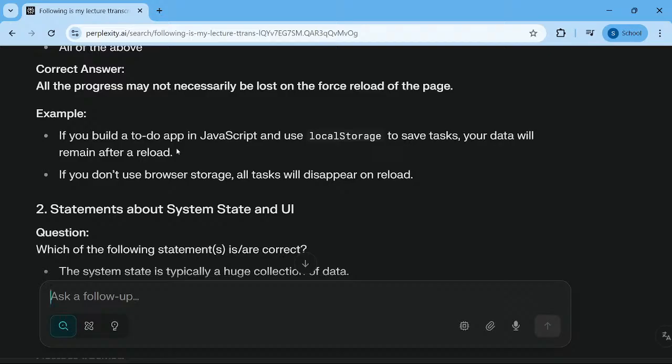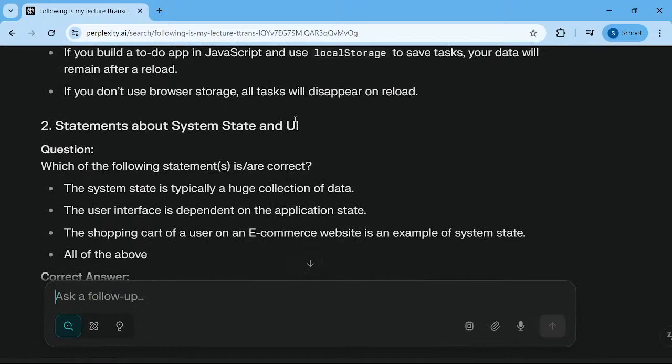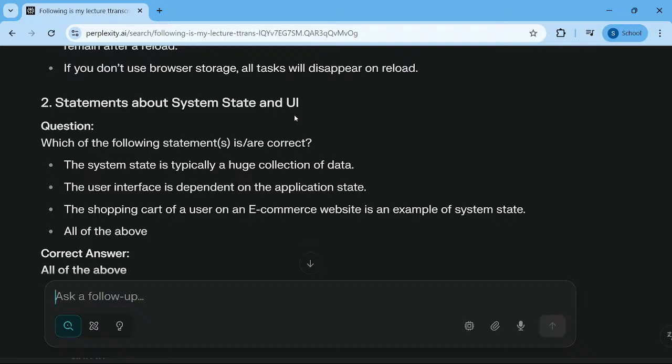If you build a to-do app in JavaScript using local storage to save the tasks, your data will remain after reload. If you don't use browser storage, all tasks will disappear on reload. Since we were not using any storage in our app, the data was lost. Every piece of data was lost after the reload.